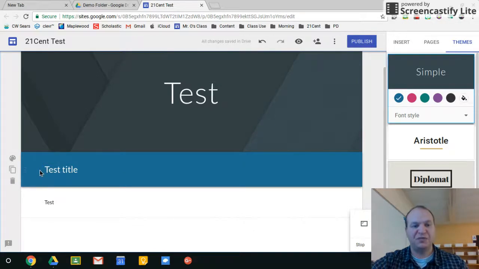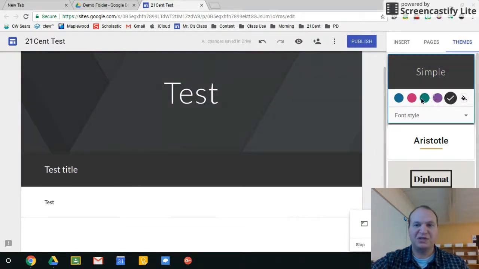So that's one way that you can change the look of the theme of your website. Notice that when I change the color in the background, it also changed the color of the text. It's automatic. So I can change the simple theme into any of these colors. So we'll just give it a second here to change. Purple, and even down to the black.